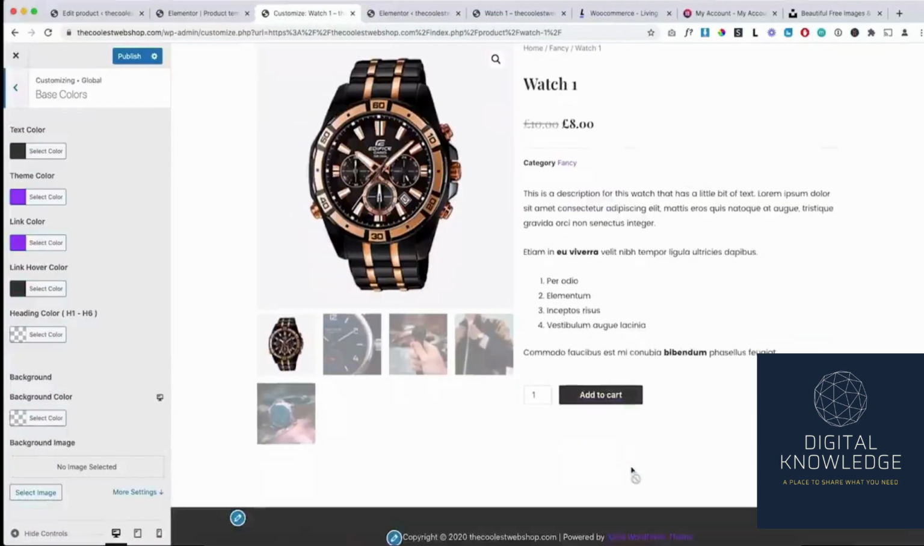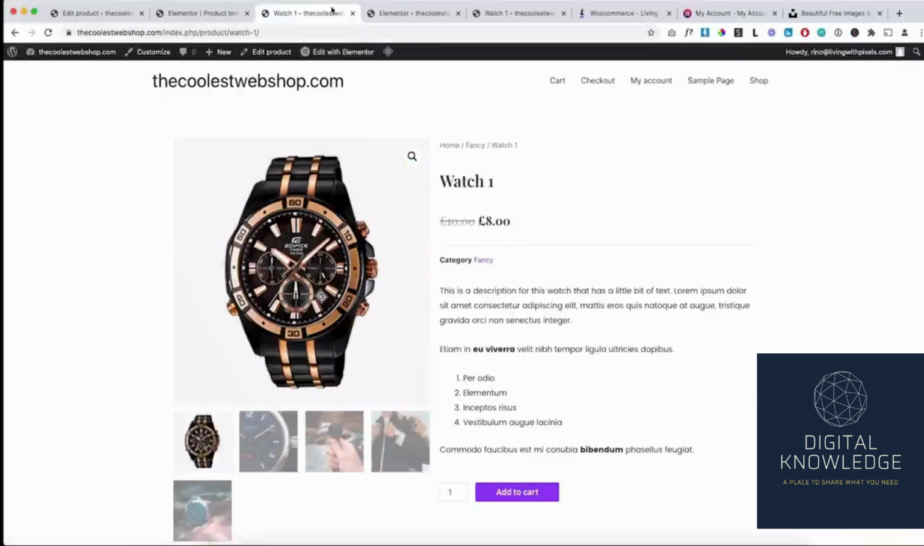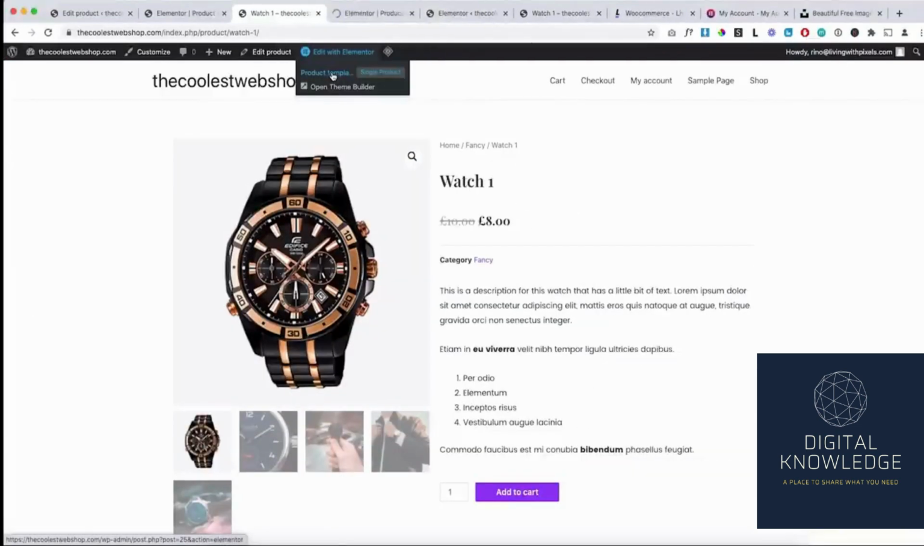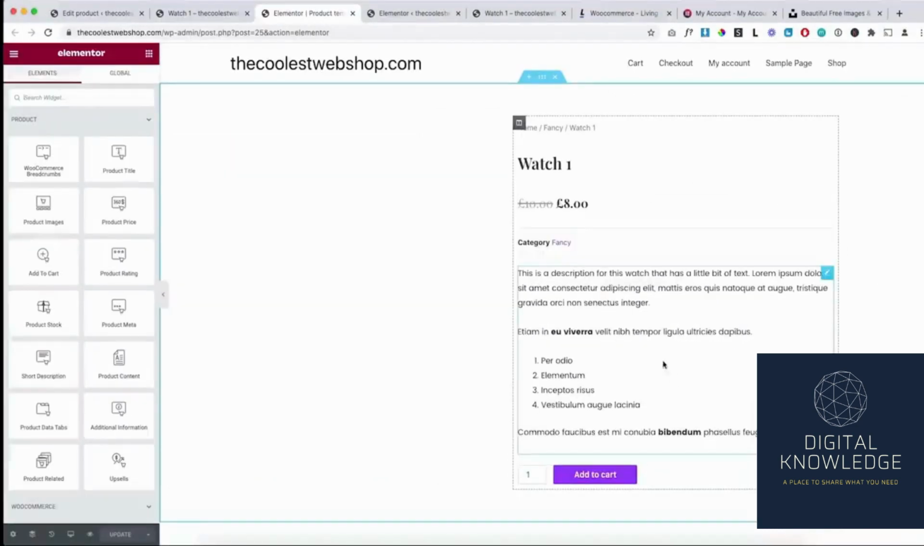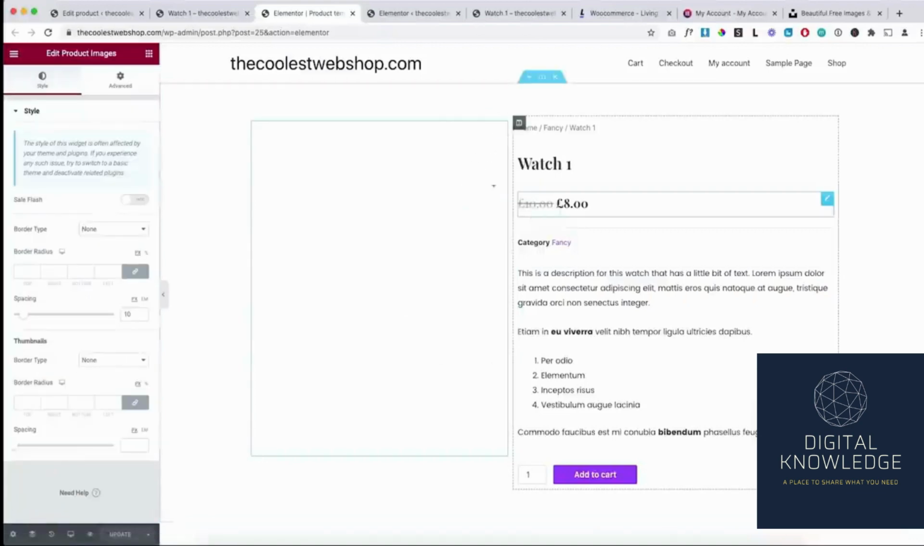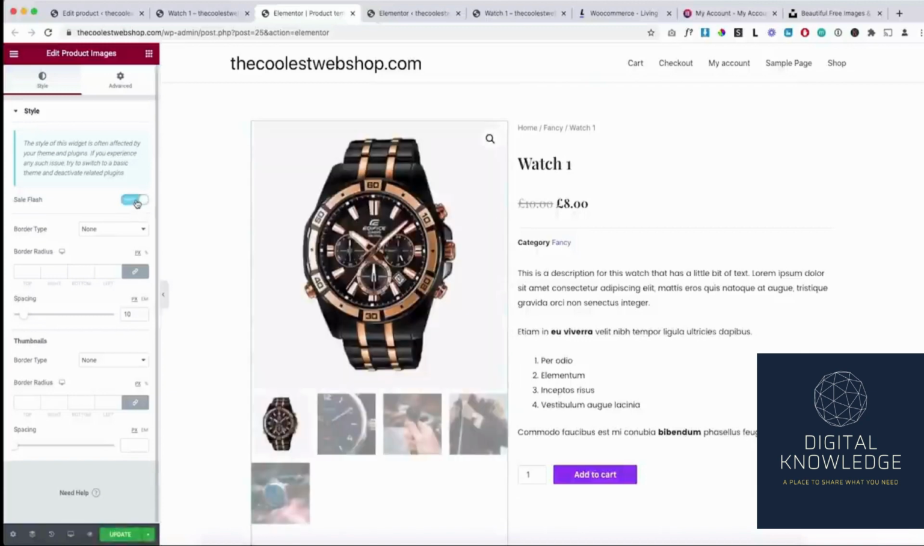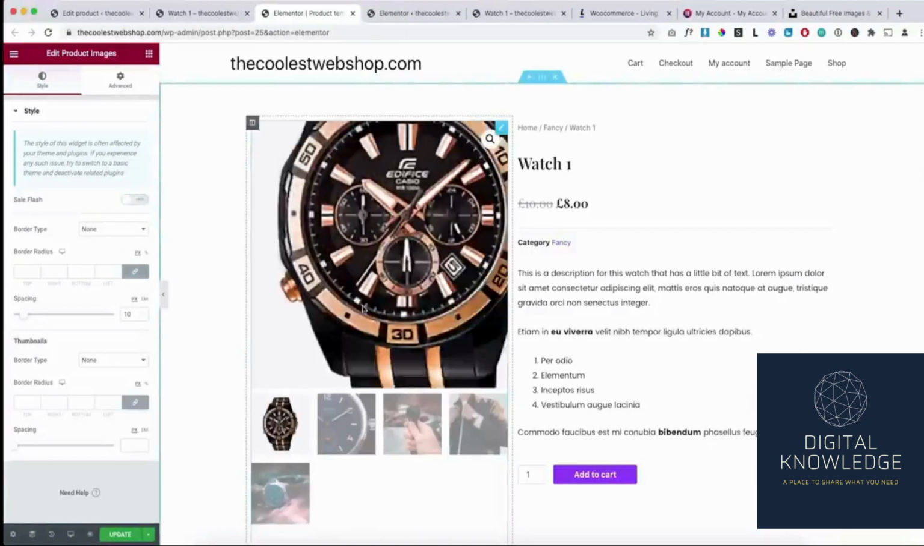Okay, so this is all we need to set up for now. Let's click on publish and let's go back to our page. So you can click on the X and now we are over here. Let's click on edit with Elementor again, click on the product template, and I'm going to close the old one. And we're now back in the Elementor editor. And sometimes, as you can see, the product image doesn't load for some reason. I don't really get that. So sometimes I just turn this on and then it shows. I don't understand why. But now it shows my image again.